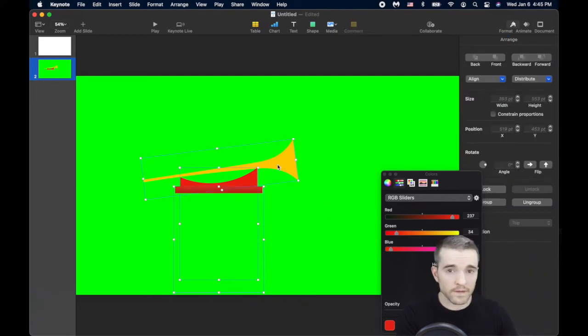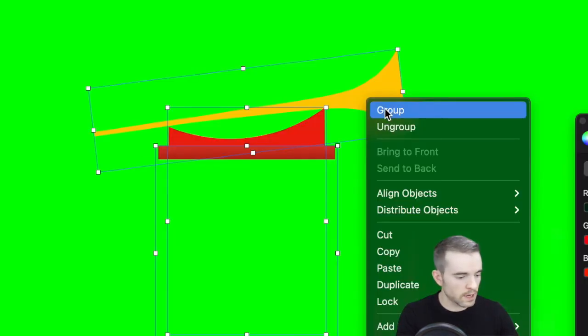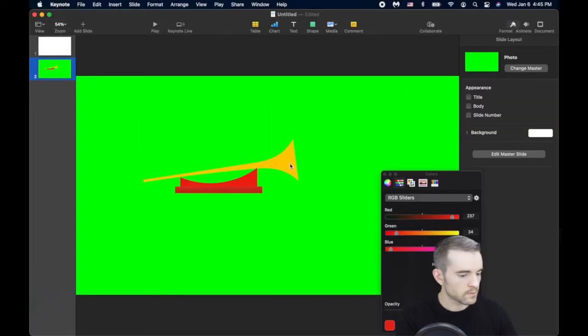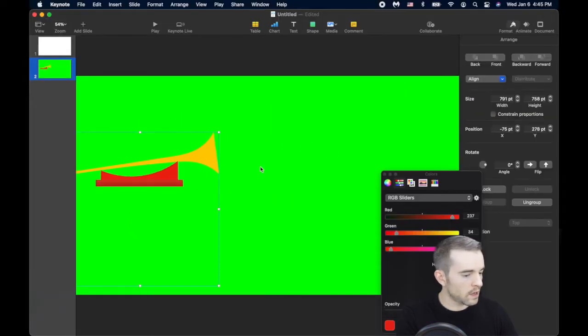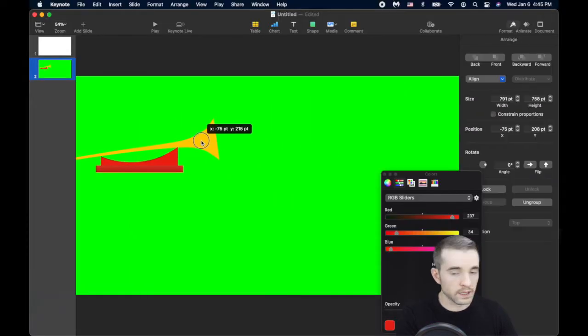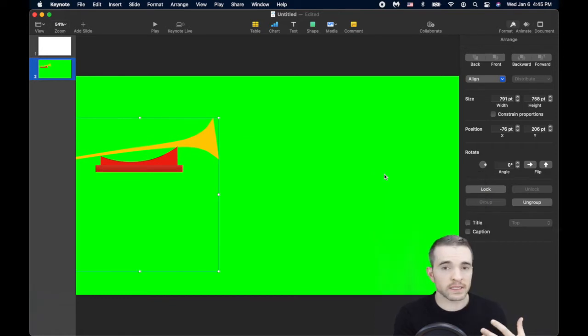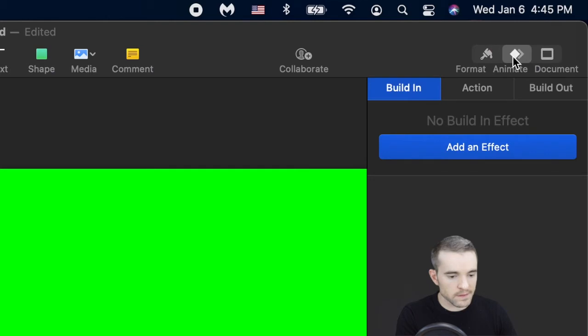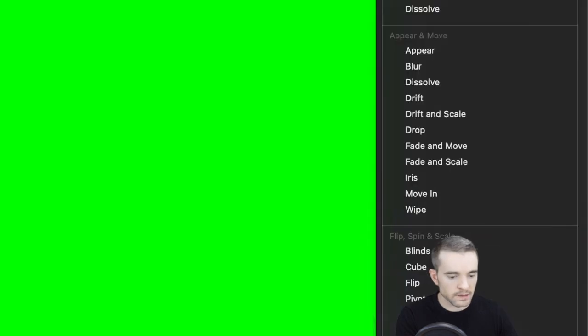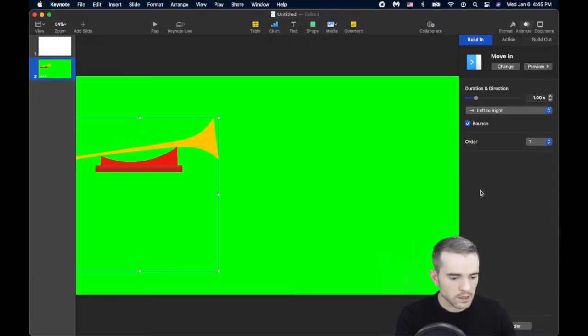So I'm going to take all of that and group it into one object, and then we're going to put it right on the edge of the slide. Now I want to show the animation. So I'm going to go over here to animate, and we'll do build in, and it's going to come in from the side there. So I'm going to use move in, the bounce or no bounce. Yeah, I kind of like the bounce.